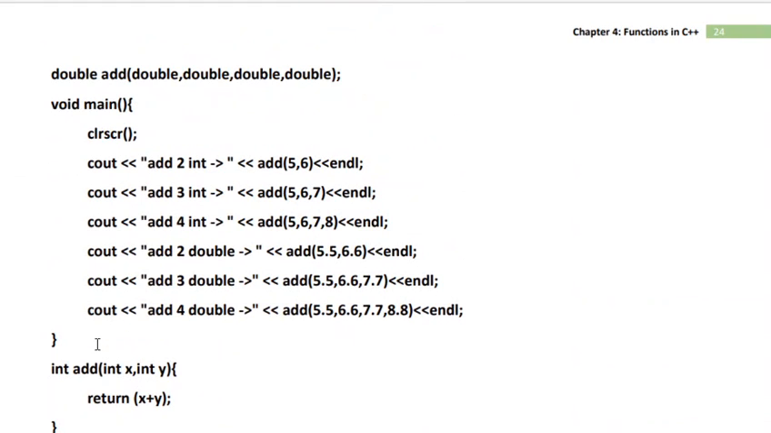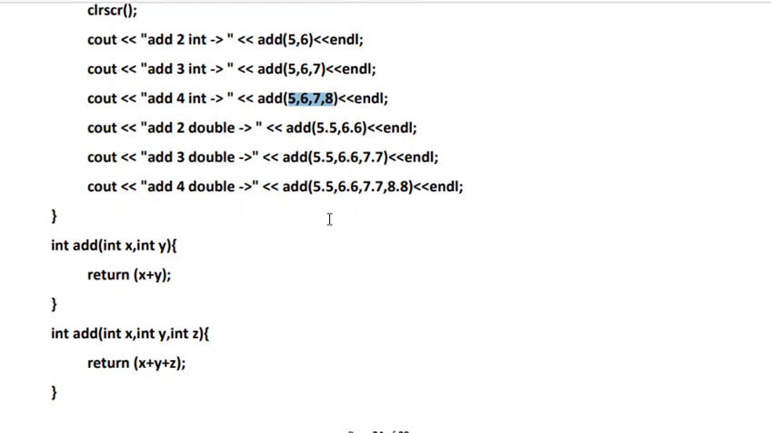So whenever we call a particular function, it will check the number and the type of parameters that are being passed. Here in the first instance, I'm passing two integer values, so it will call the function that takes in two integer values, right? Likewise, in the second case, I'm passing three integer values, so it will call the function that takes in three integer values. In the third case, I've called the function add with four integer values, so it will call the function that adds four integer values. So depending upon the number and the type of parameters, the appropriate function will be called and the operation will be performed.